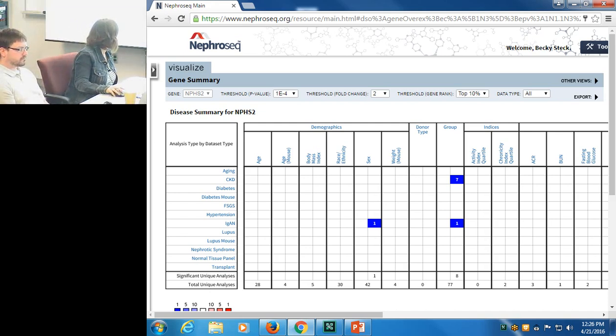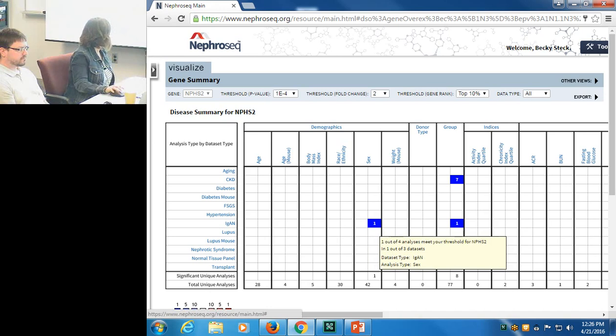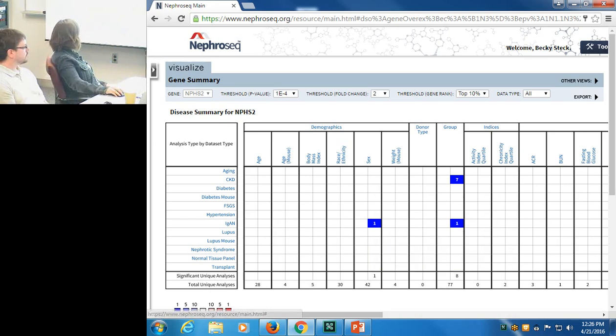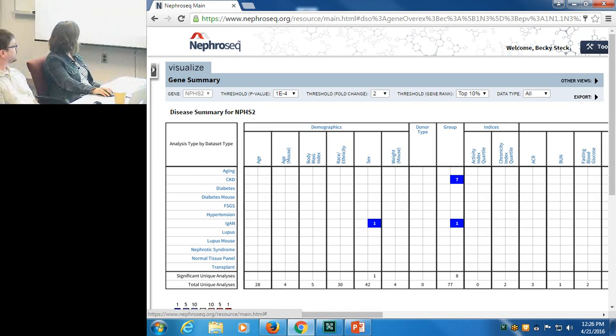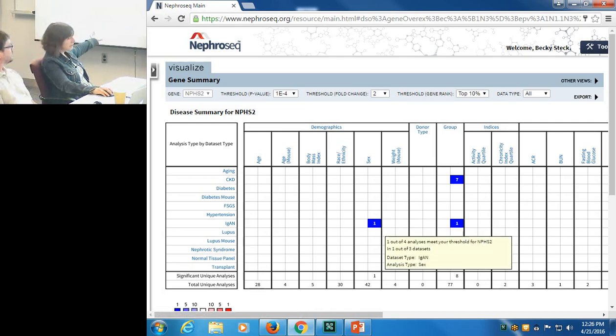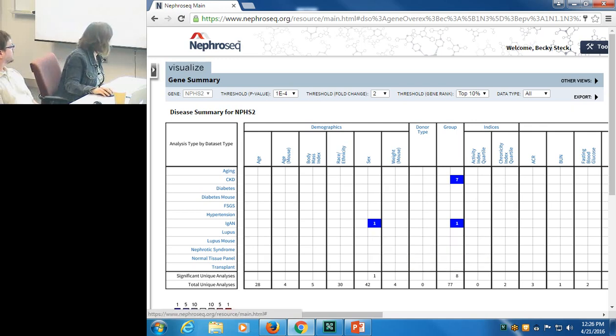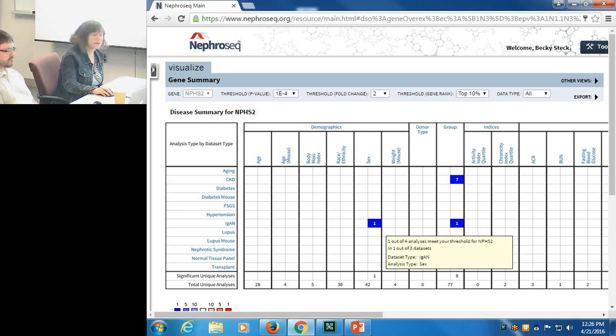Now the boxes, what you're seeing there, so we'll go to this one right here, this sex and then IgAN. That's a type of nephropathy. So what this blue square is saying is that 1 out of 4 analyses meet my threshold in the 3 data sets that actually have IgAN data. And so that hover may not have made any sense. We're saying that there is one analysis that has significant results for this gene, one gender analysis. And so therefore this gene is significantly underexpressed in this analysis. That's why it's blue. A red square would mean it was significantly overexpressed.